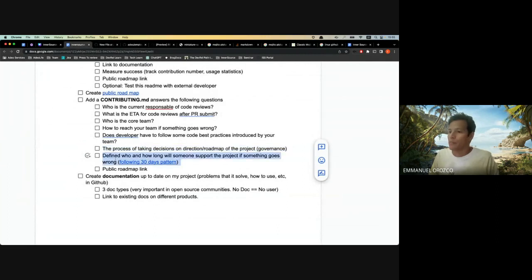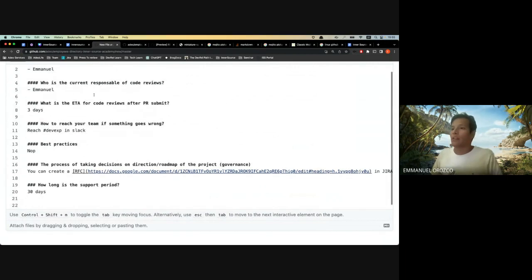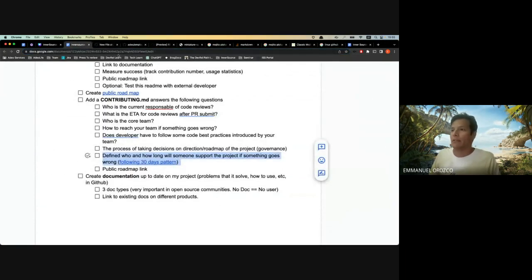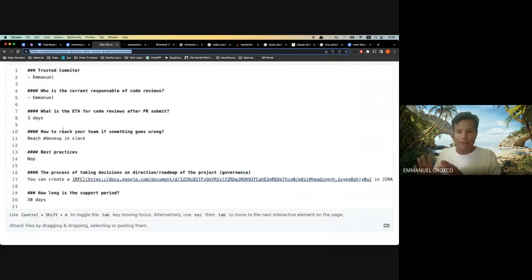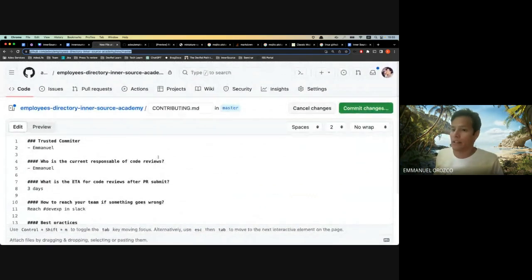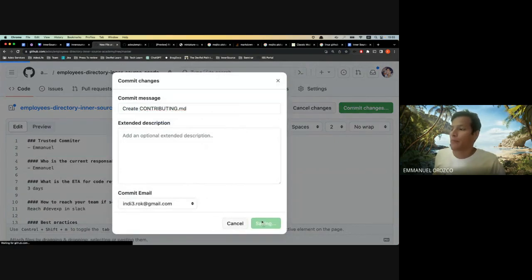How long is the support process? Is the support period 30 days? All this kind of specifics, details about the contribution itself. This is your file, okay? And the more data you have in this file, the easier it will be for you to work with other people. It's a really good idea to spend some time to populate this. So we finish. There you go.